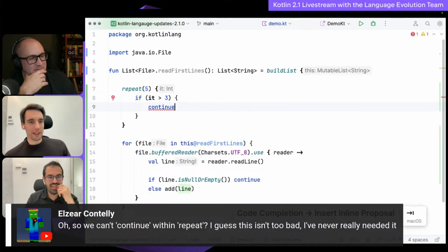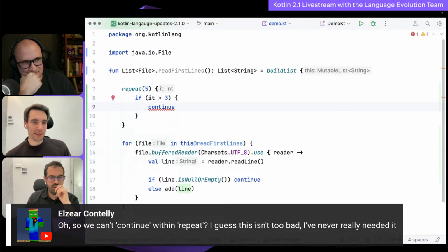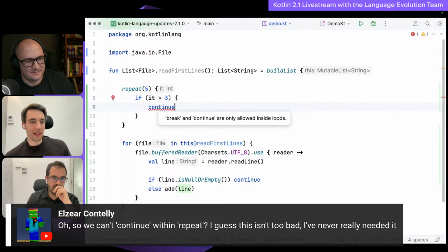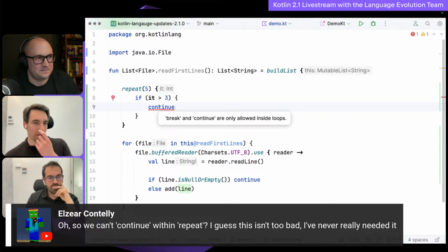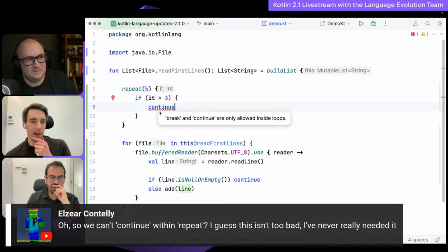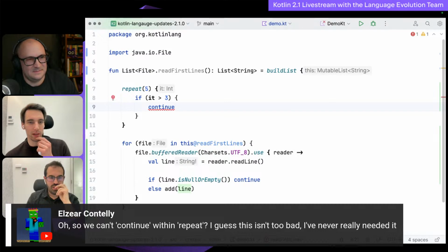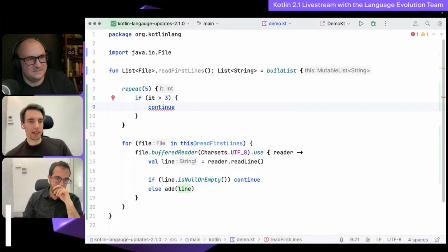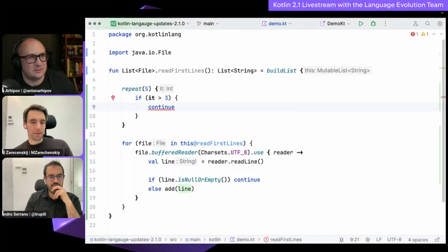You cannot use continue, but it was somewhat our idea previously that we might allow using continue inside repeat or for each inline functions to make them closer to for loops. But we decided, and that's basically one of the main reasons why this feature was prohibited previously, that it's not a good idea, and it's better to allow continue and break inside for loops. Okay, so it's only for native loops.